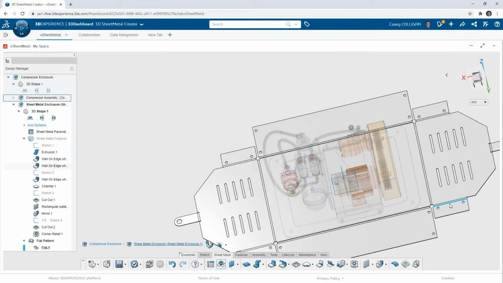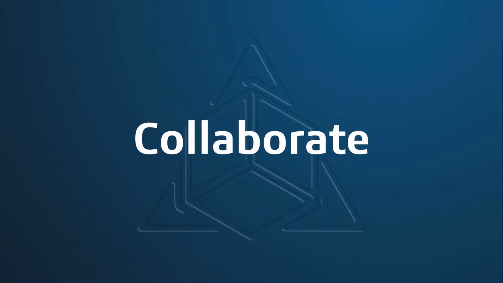So again, this is called our X sheet metal app with the 3D sheet metal creator role. So that's key point number 1. If I jump back to my PowerPoint, the next key point that I wanted to highlight today is the ability to collaborate with sheet metal. With that 3D sheet metal creator role and that design that I just built, I want to now use that information and communicate that to my coworkers.